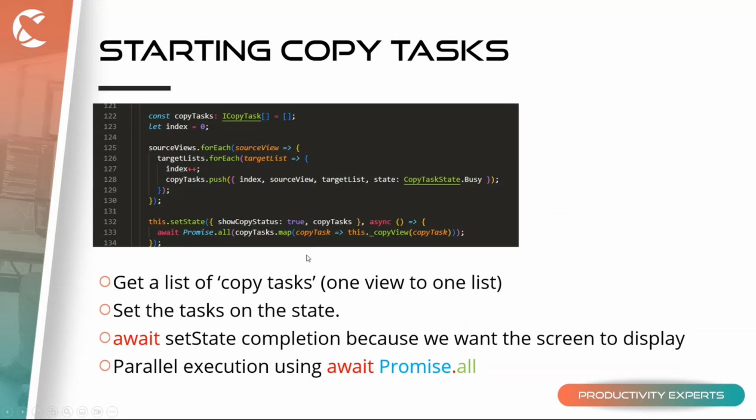So let's get to some code. This is basically what happens when you start the copy process. As soon as I click the copy button, a list of tasks will be created, and it will start a parallel execution using Promise.all. And as soon as a task is successful, it will update the state of the task, and that will immediately be visible on the screen by nice check marks.